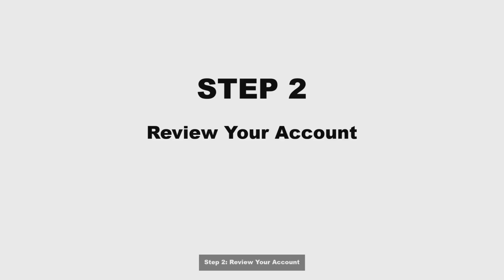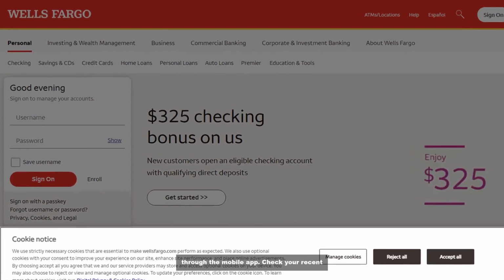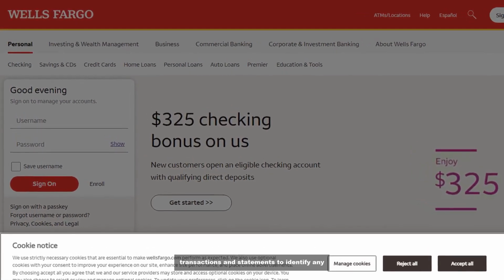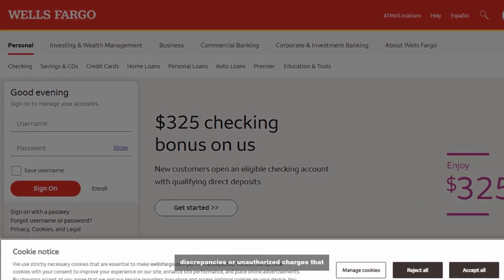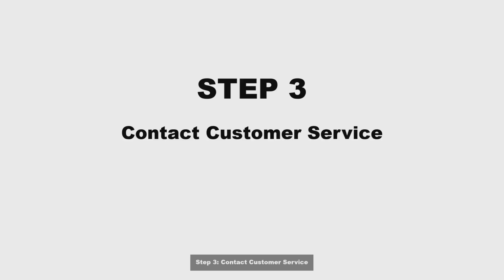Step 2. Review your account. Log into your Wells Fargo account online or through the mobile app. Check your recent transactions and statements to identify any discrepancies or unauthorized charges that may have led to the billing problem.